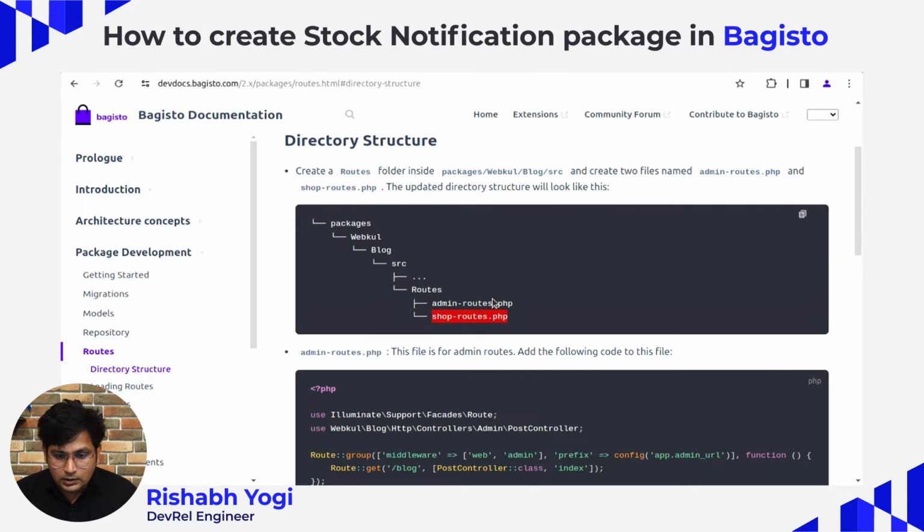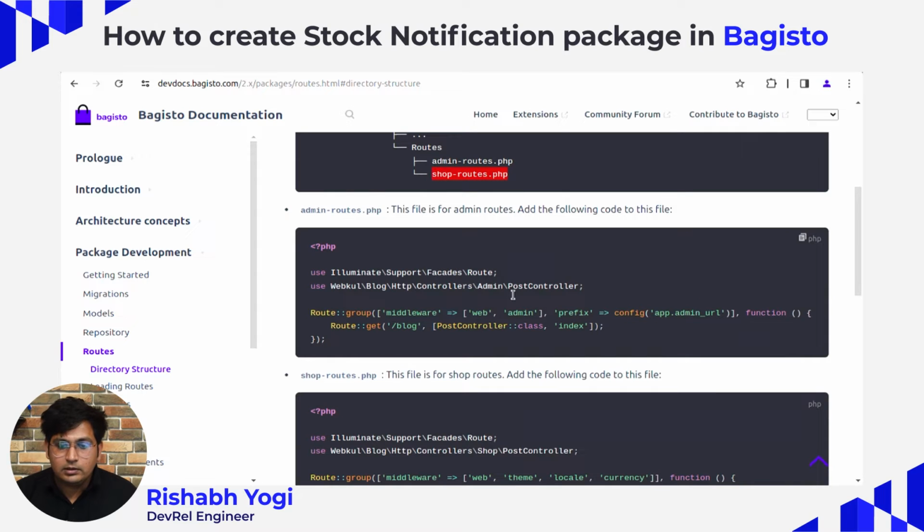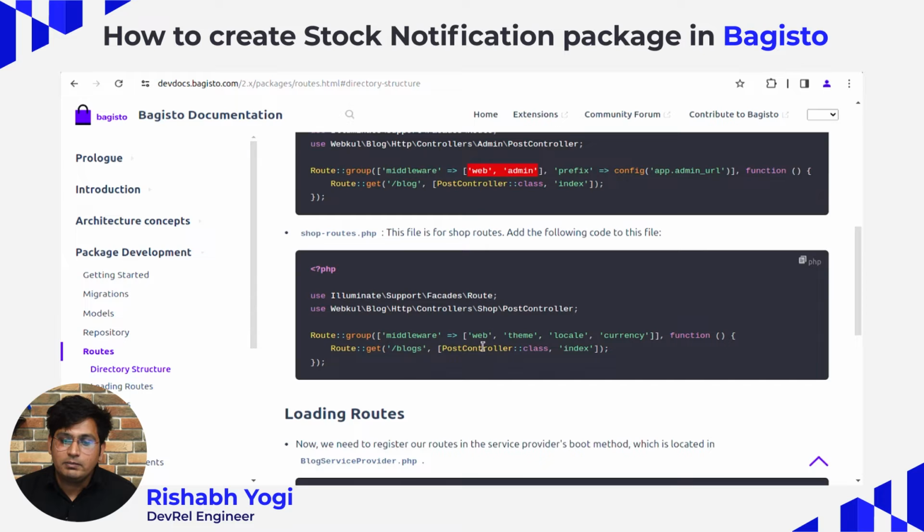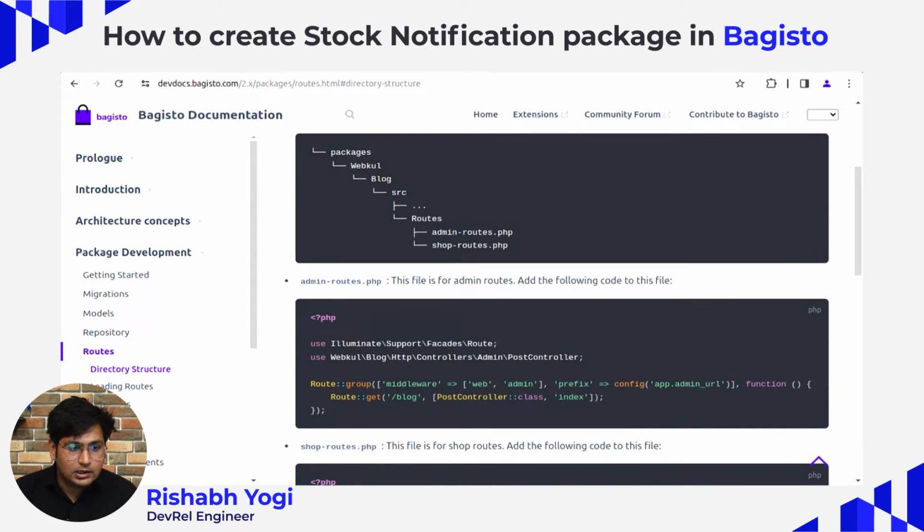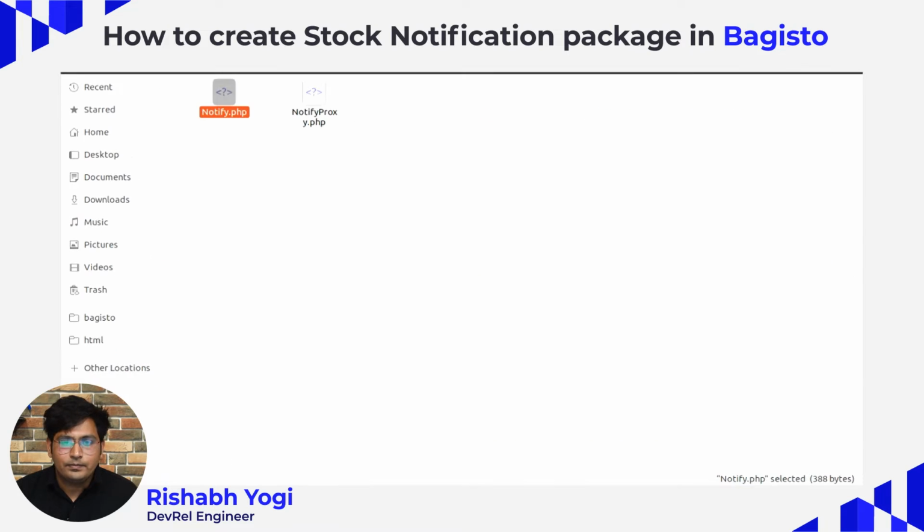Done. See, this is our admin route. In this, the middleware is being used. To know more detail about what middleware is, you can go to the Laravel documentation and you will learn much more about that. And in that, we use web admin as a middleware for the admin part, and for the front end part, we use web, theme, locale, and currencies accordingly. So as I have already created the routes, I'm simply copying them from there.